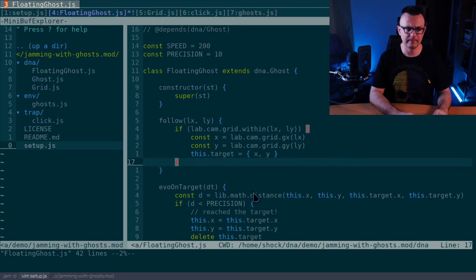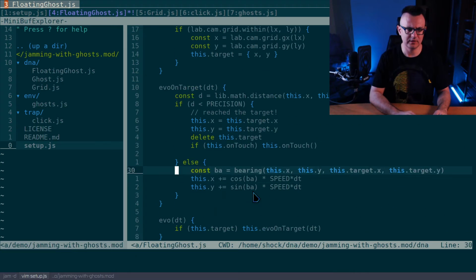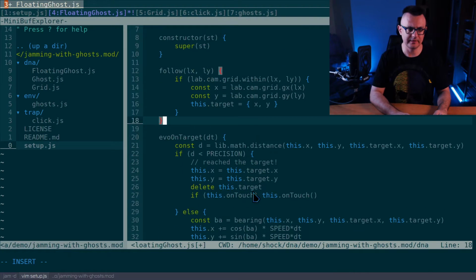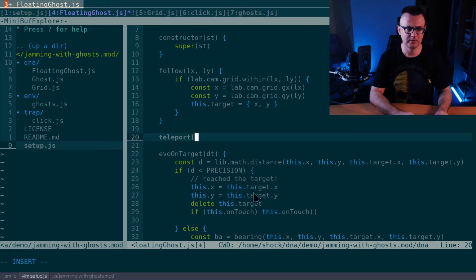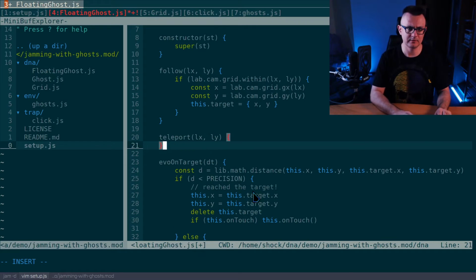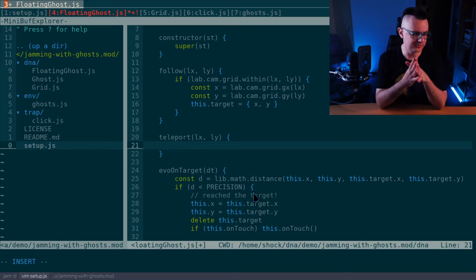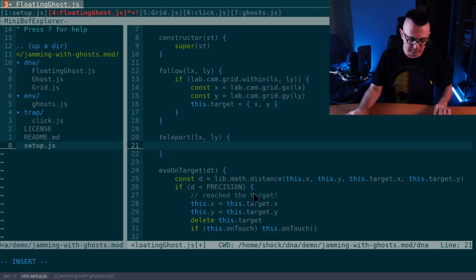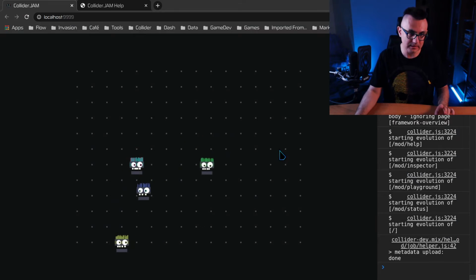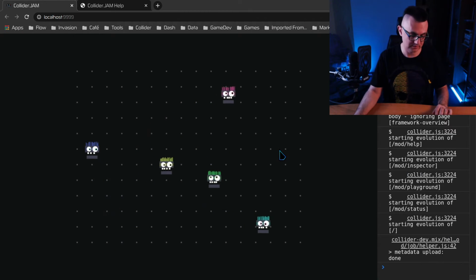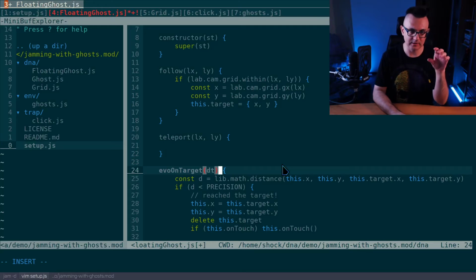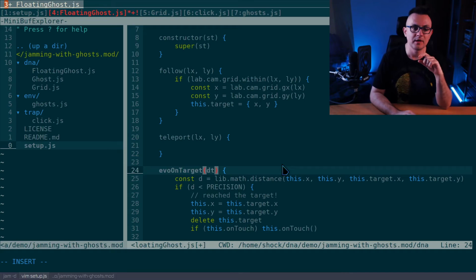Like follow target, even target. We can say teleport local X, local Y. And what teleport would do, teleport is just like the movement but instant. So we shouldn't proceed with this move on target and moving a little step every frame, but instead we just jump to the final destination.